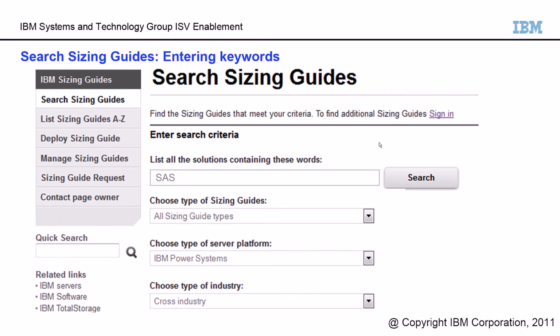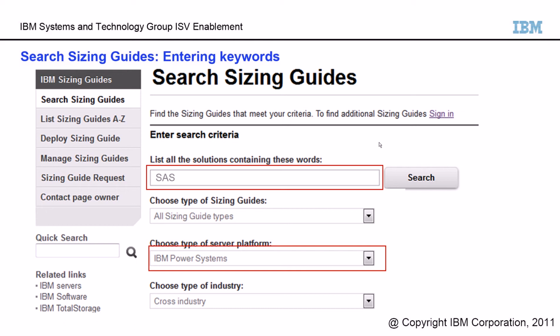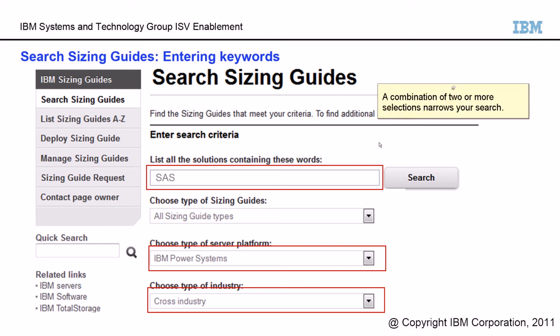For example, to find SAS sizing guides, you can enter the keyword as SAS, then enter the platform as IBM Power Systems, and enter the industry as cross-industry. Even if only one of the search criteria is entered, an alphabetically sorted list matching the specified criteria is displayed. A combination of two or more selections narrows your search. In this example, it has been decided to continue the search to list down all types of sizing guides that match the specified criteria. Now click Search.